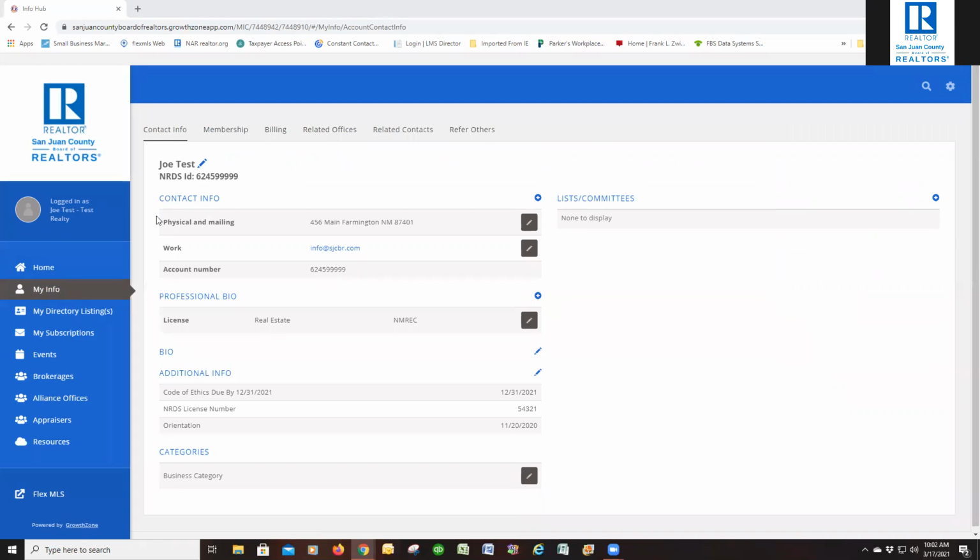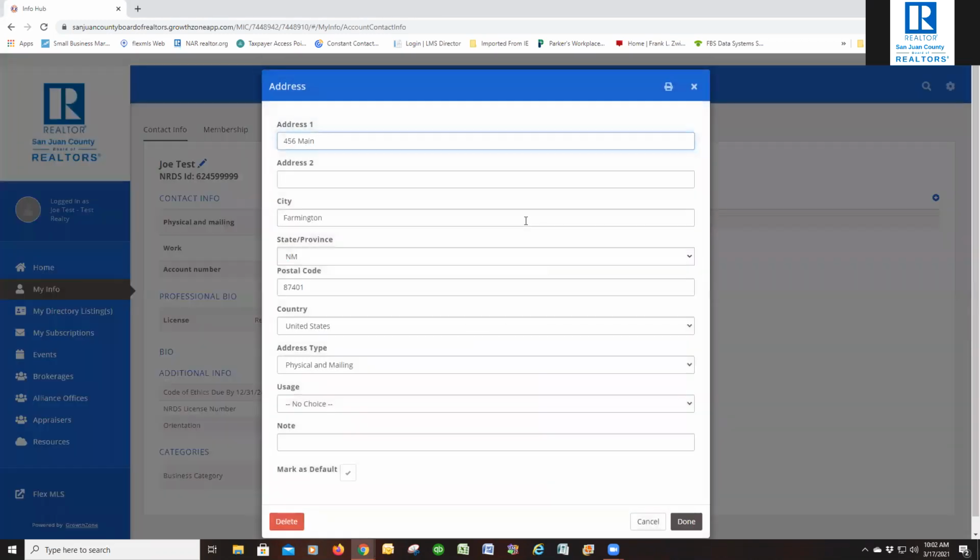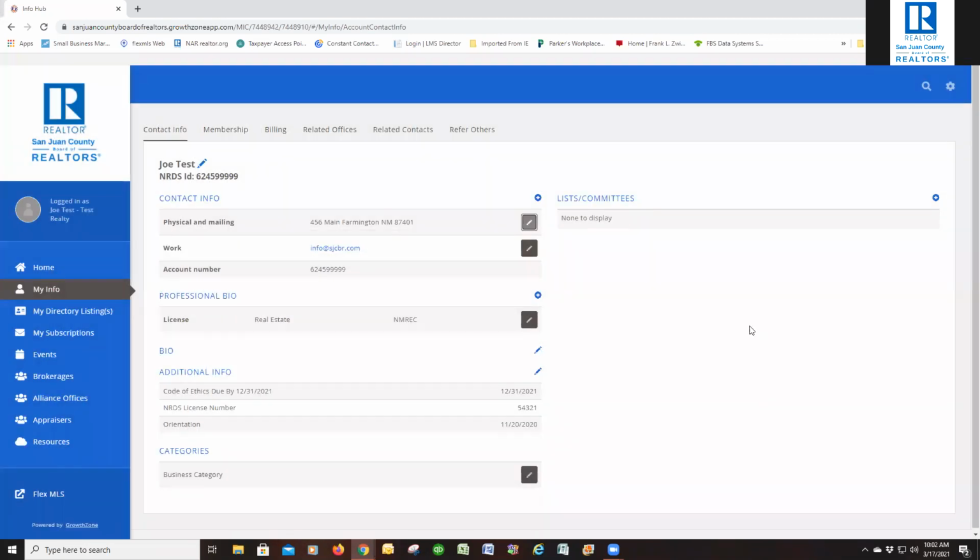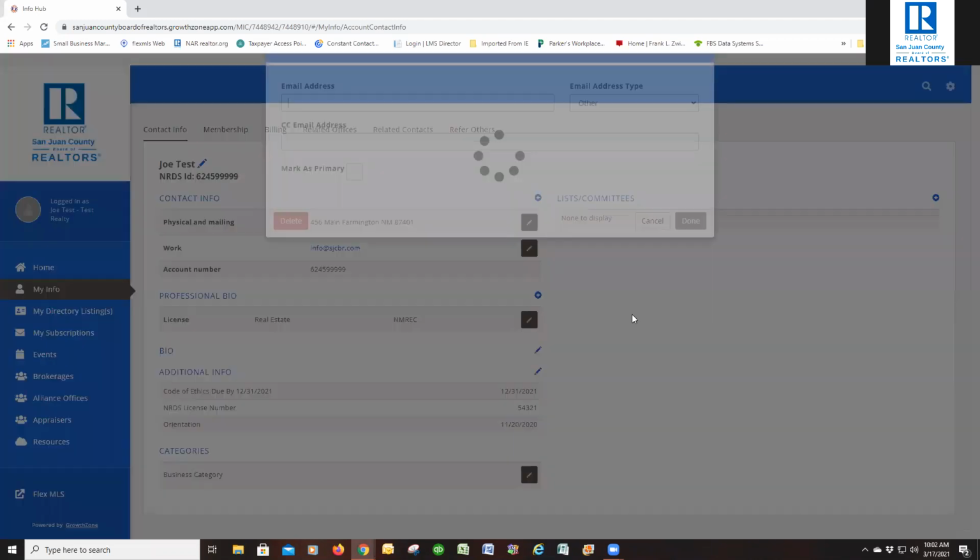Our information is coming over from NERDS, so it's pulling that information over, and you have the ability to come in and correct it. You have this little edit button here. You click on that edit button, enter the information you need to enter, and once you've made your corrections, you just click done. The same thing goes for your email address here.